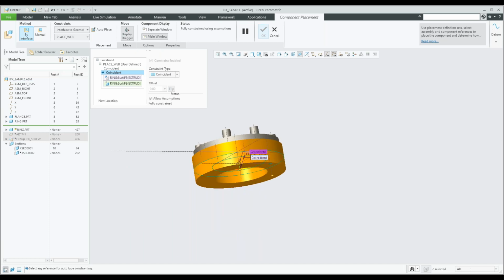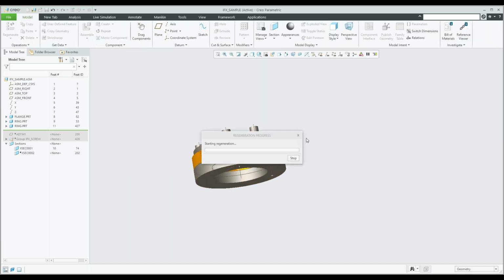And there we go. So imagine you have a component where you have to pick 3, 4, 5 types of references all the time. It's frustrating, it's unnecessary. You add an interface to those components, and then you can place them a lot easier.